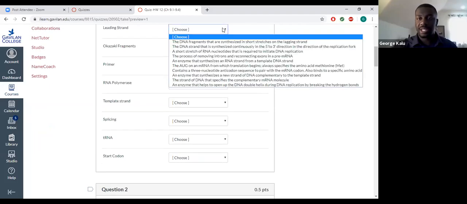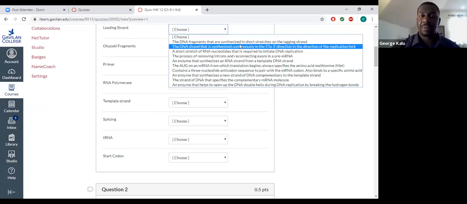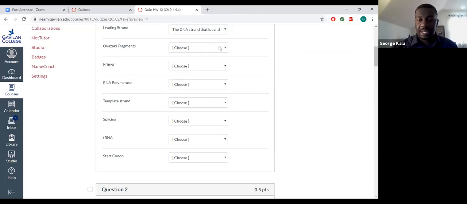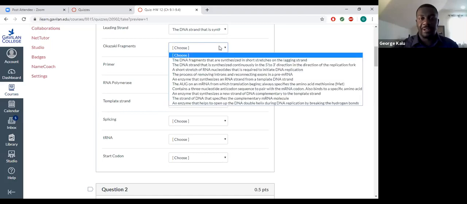Okay. So which of these defines what the leading strand is? Right, the DNA strand that's synthesized continuously in the 5' to 3' direction. Right, so remember when we are looking at replicating our DNA, one of the strands is going to be replicated continuously, the other one is not. Okay. So the one that is replicated continuously in the 5' to 3' direction is the leading strand. Perfect. All right, good. Next one is the Okazaki fragments.